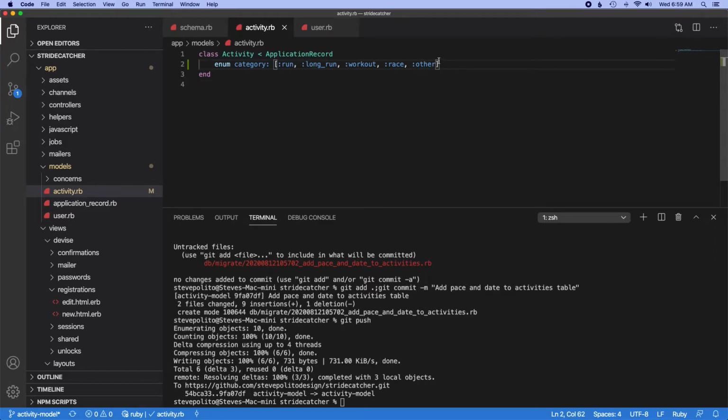Strava has a lot more of these, and they're actually dependent upon what the activity is. So if you're doing a run, you can say that it was a long run, but if you're doing a bike ride, you don't get long run as an option. I just want to keep it simple and just focus on running for now. And if you're doing anything else that's not a run, you can just say it's other. So if you went for a bike ride, a swim, yoga, anything like that, just go into other.